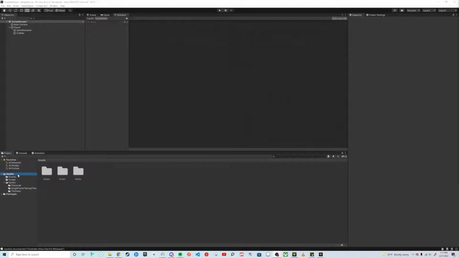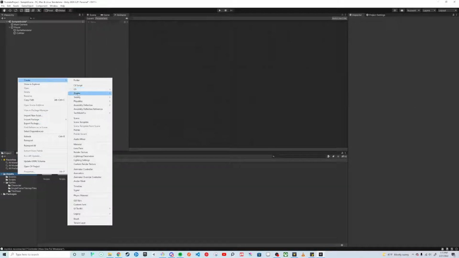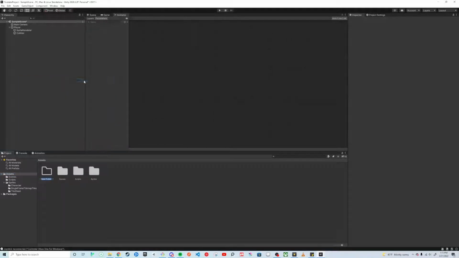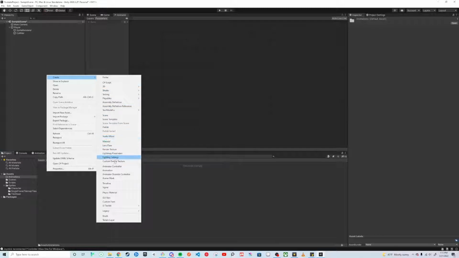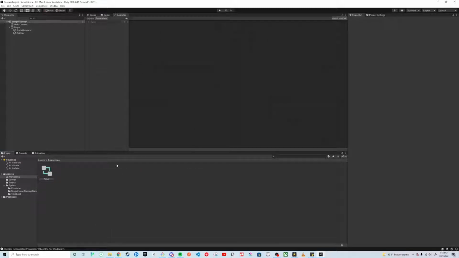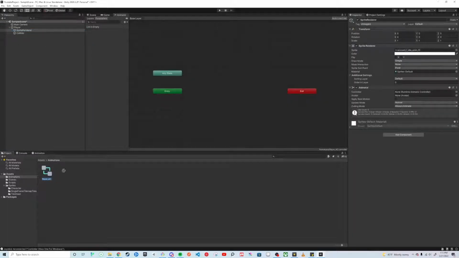With the Animator window open, go to Project and create a new folder under Assets. Let's call this one Animations. This is where we will store all of our animation controllers and animations. Open the folder, then right-click inside and go to Create, Animation Controller and name this one Player_AC. Drag Player AC into the controller field of the Player Animator.